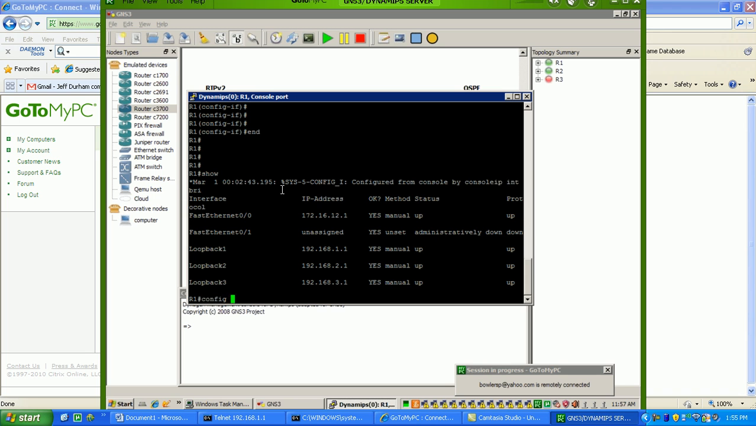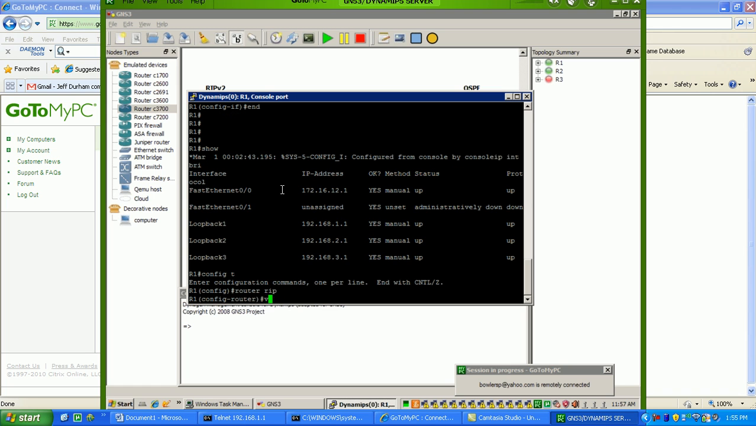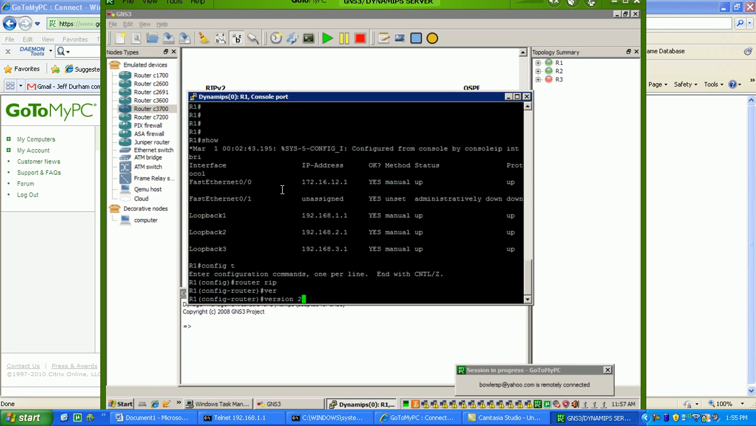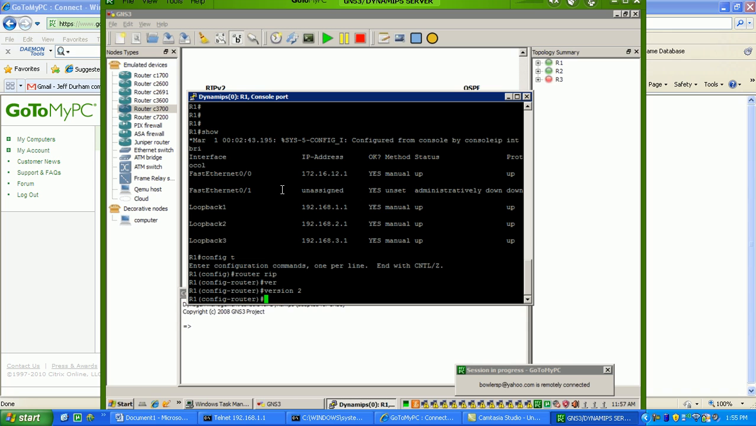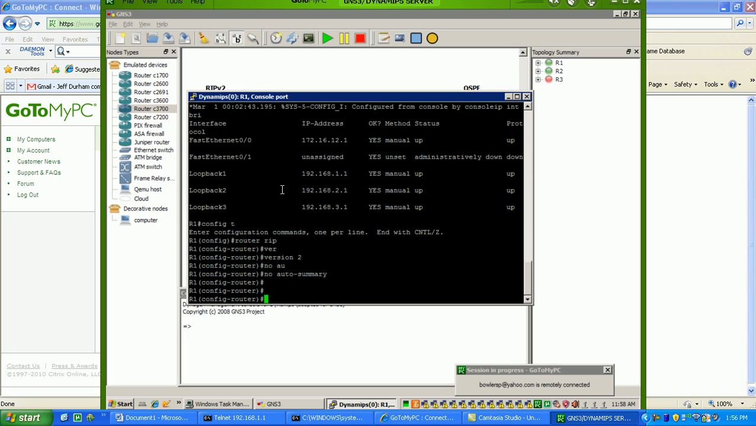Now what we want to do is configure RIP version 2, so we're just going to do router RIP. We're going to specify version 2. Version 2 will allow us to use the subnet information, pass the subnet along in the routing updates, as well as some other information. But that's basically the big advantage of running version 2. Version 2 is classless. Version 1 is classful. So we'll also do a no auto-summary, so we won't summarize at the network boundaries.